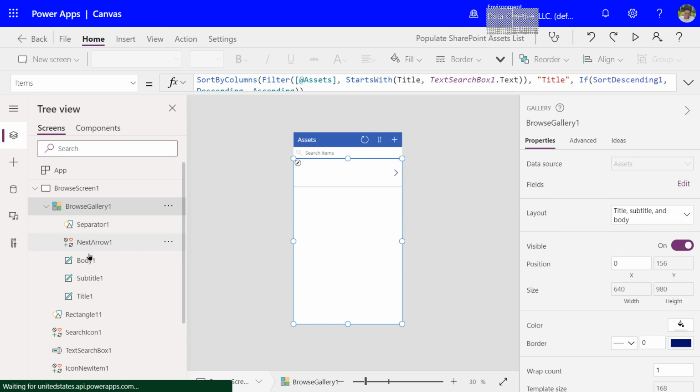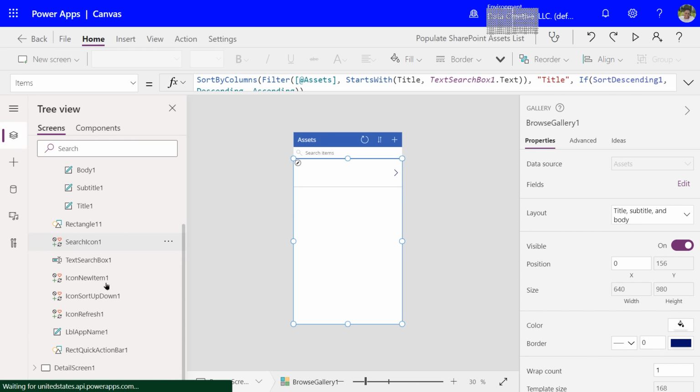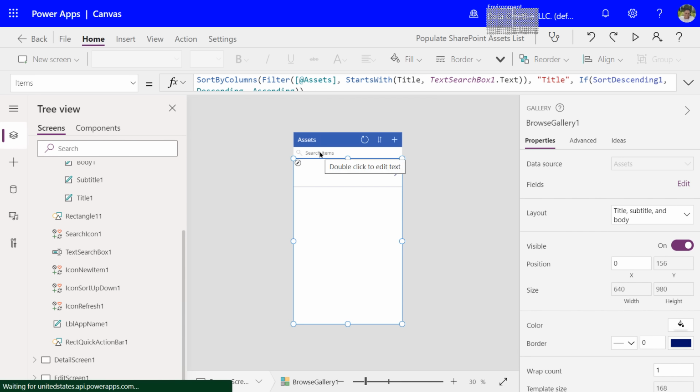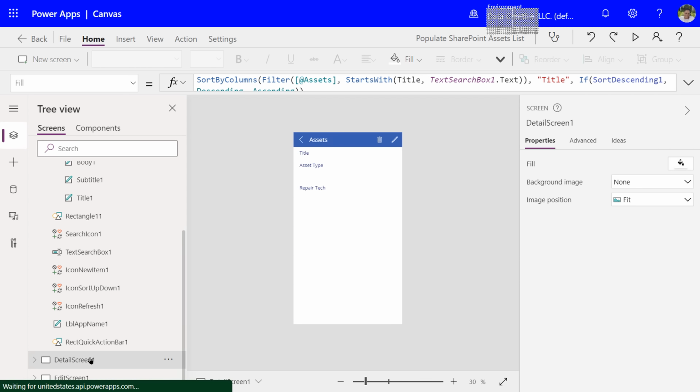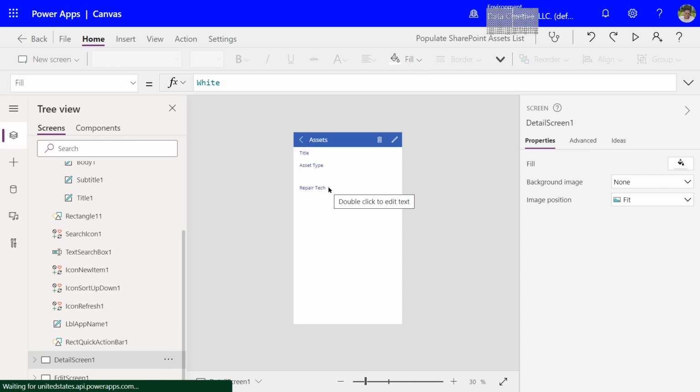We're seeing the separators, the next arrows, all of the things that we're familiar with. It also has a text search box. That's the search items box at the top. We have a detail screen, and right now we're not seeing anything because we haven't populated that list, right? So we're going to use this app ultimately to populate that assets list on SharePoint.